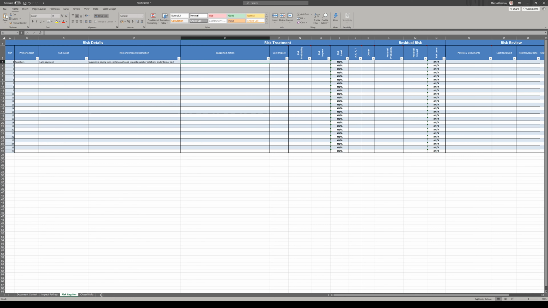So it could be, say, ensure that you have 50% upfront before goods are sorted. And then the cost impact could be, this is sometimes a ballpark figure, but try and get a decent guess or a good calculation of what it's going to be. But for this, I'm just going to say £10,000. The risk probability of it happening, I'm going to say medium. The impact, what would be the overall impact to the business? Again, I'm going to say medium.